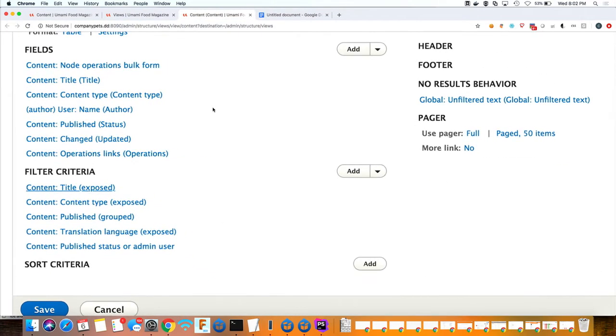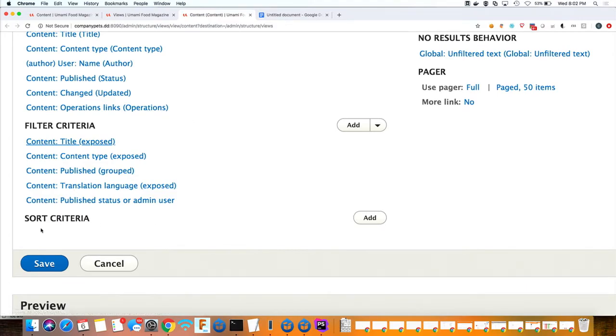The next thing is our sort criteria. This is just going to tell the view how stuff should be presented, in what order, either ascending or descending. An important thing about this is that this tool is just building a SQL statement.